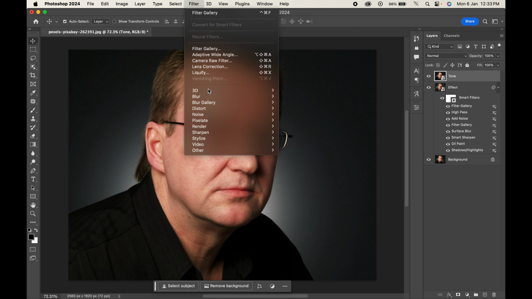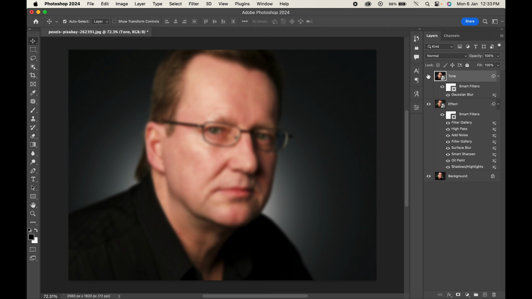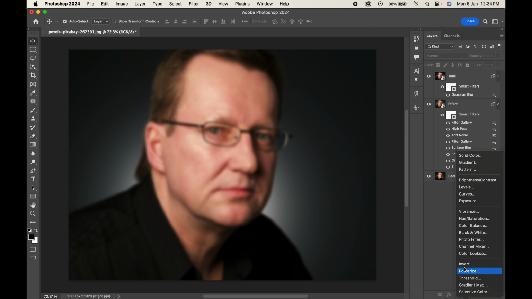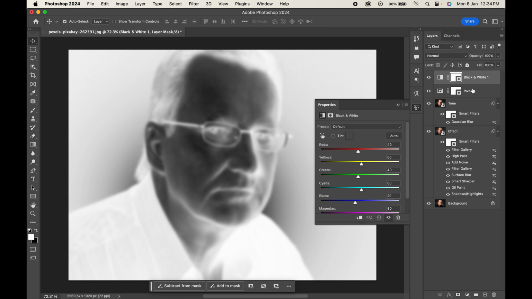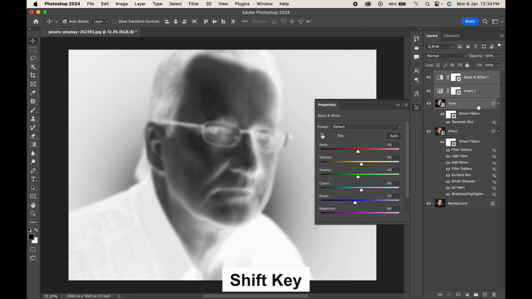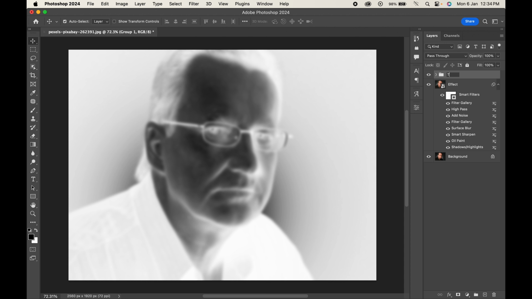Go to Filter, Blur, Gaussian Blur. Change the radius to 10 and hit OK. Now go to Adjustment layer and choose Invert. Again from the Adjustment layer, choose Black and White. Select all the 3 layers by pressing the Shift key and press Ctrl or Command G to group them all. This will be our adjustment layer group.